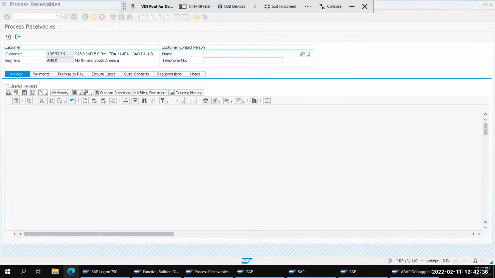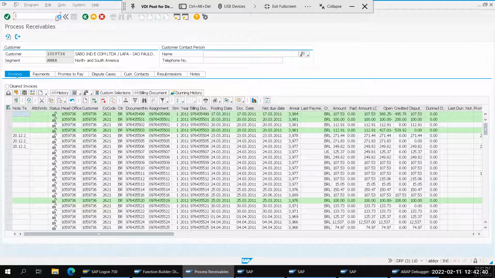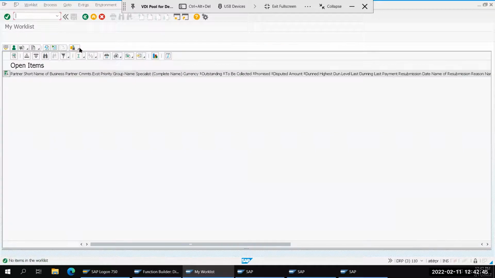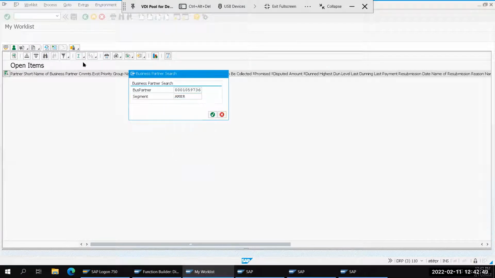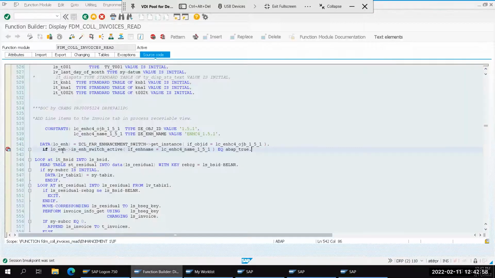Okay. So now we'll see what other functions are there in debugging.